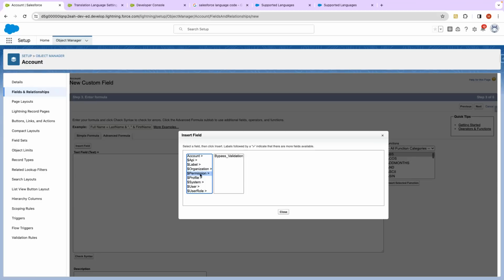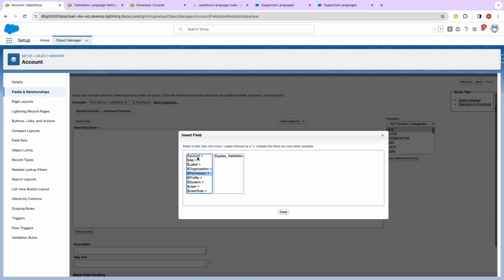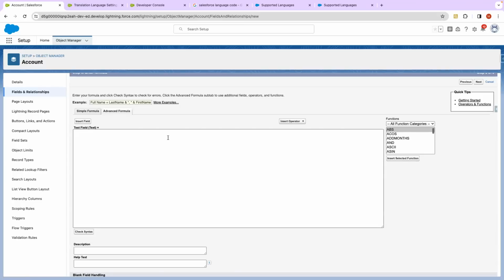And you can also get the custom permissions from here. We created that bypass validation permission. You can get it from here. You can get custom labels as well. So you can get custom labels in both validation rules as well as the formula fields.